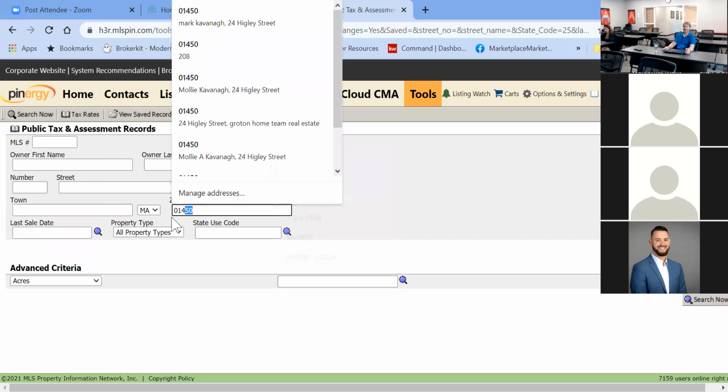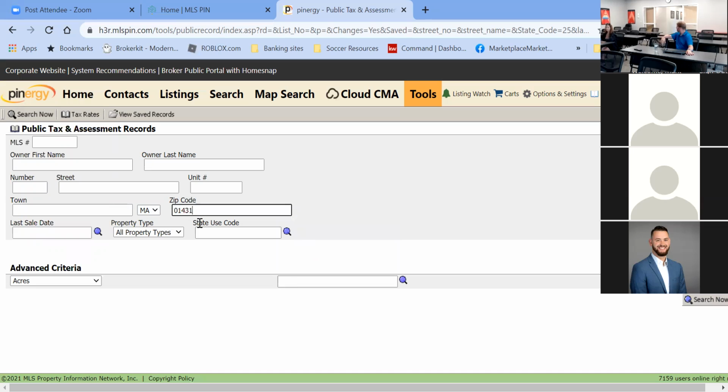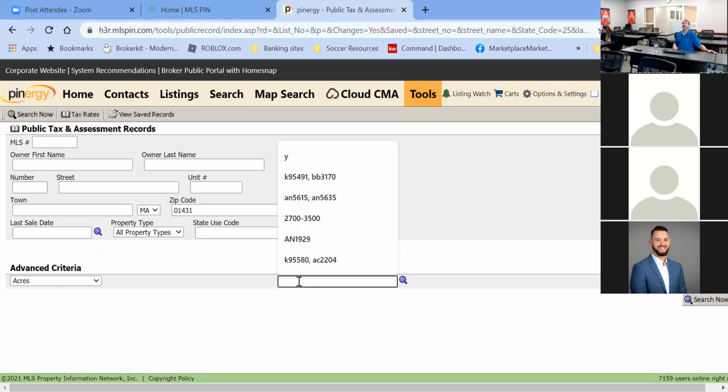Let's use 01431. Is that Ashburnham? Is that Ashby? Let's find out. Here's what I'm going to do: I'm going to say I want 2 lots at least. In Massachusetts, A&R lots are historically a couple hundred feet of frontage and 2 acres. So if you've got a couple acres and a couple hundred feet of frontage, an A&R lot is typically what's available. It's called A&R, approval not required.